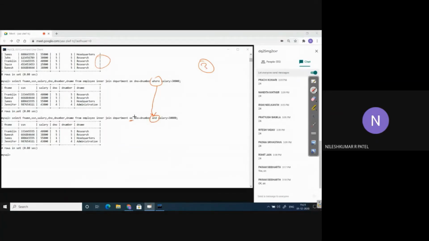With the on, earlier there was only one condition, now what will happen with on? We have connected two conditions, so both of these conditions will run simultaneously, and then on will be applied, and this on is applied to the inner join.